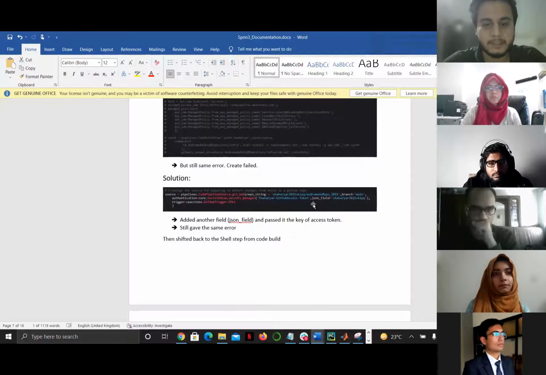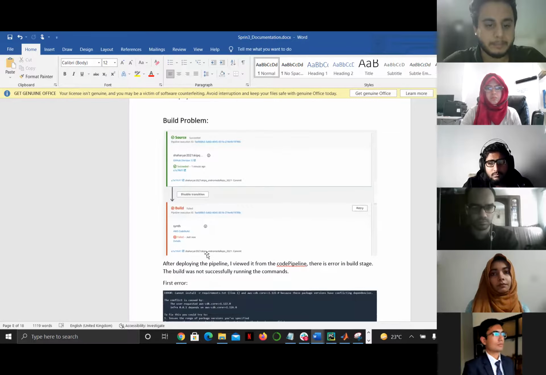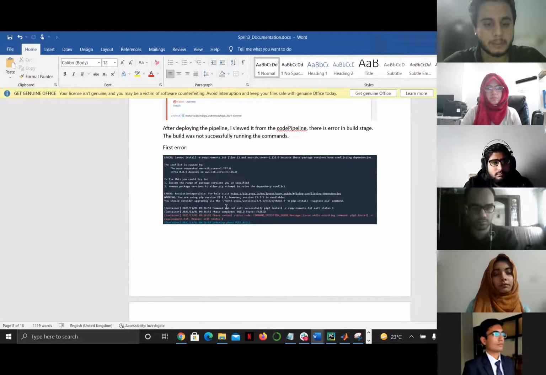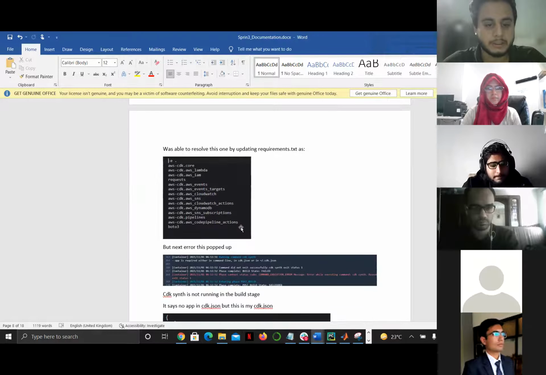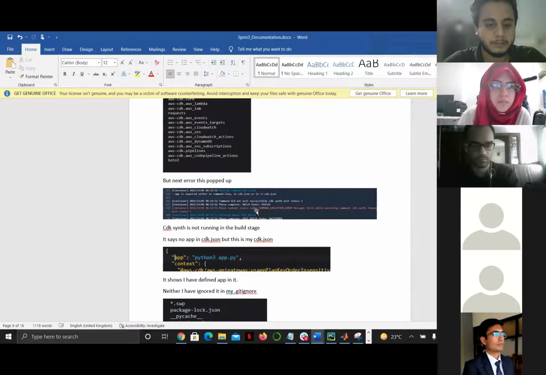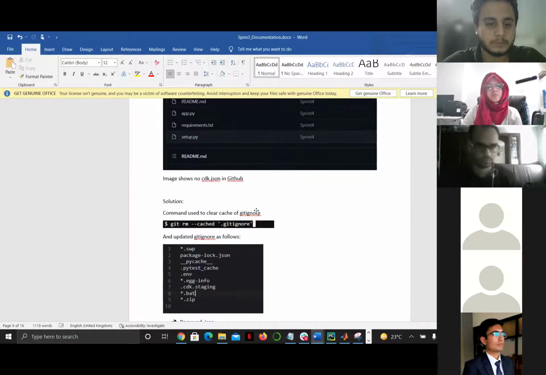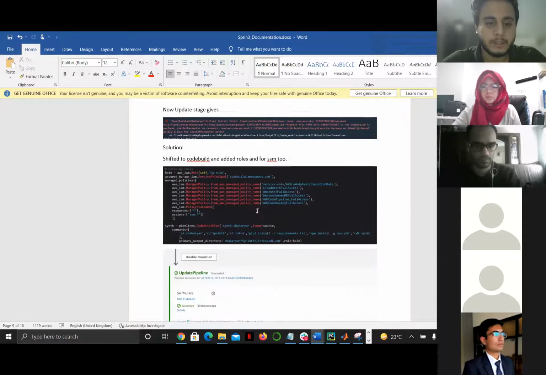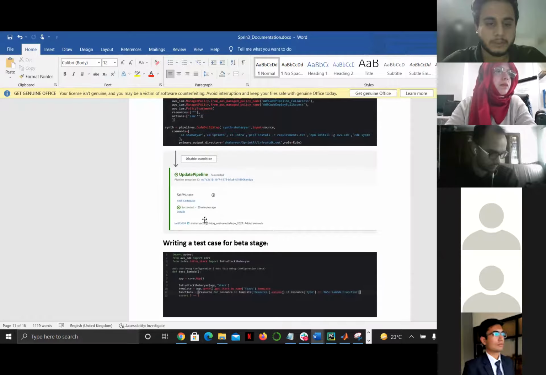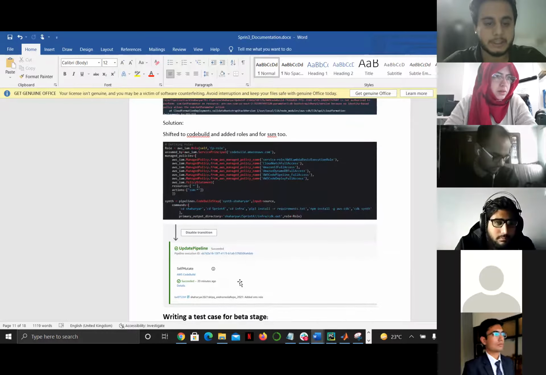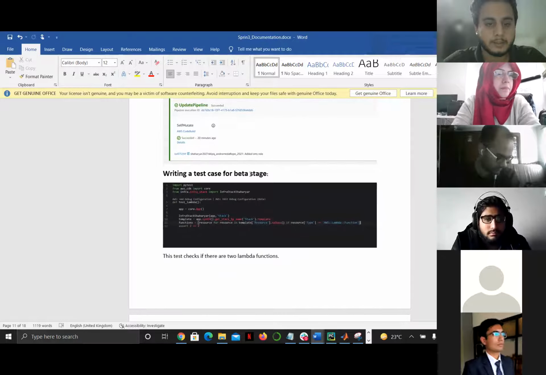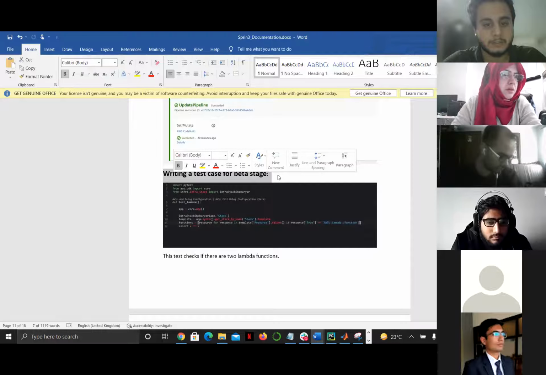And then basically the JSON field was important to give access to the secrets management credentials of GitHub, which deployed my pipeline. But then I was having errors. So I made changes, and then a different error popped up. So this is how I approached changing those errors. This is all documented. And as the process was successful, I added a screenshot that after these changes, this has been successful. And then I wrote a test case for the beta stage.